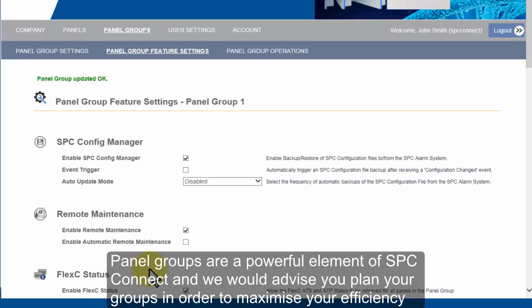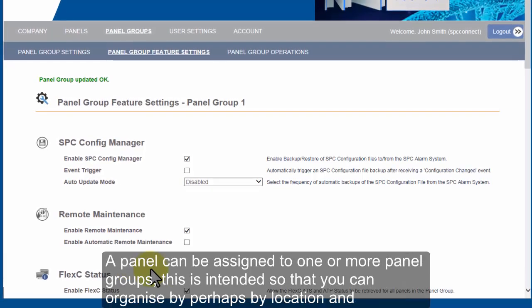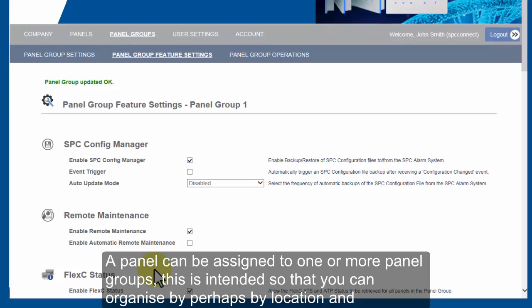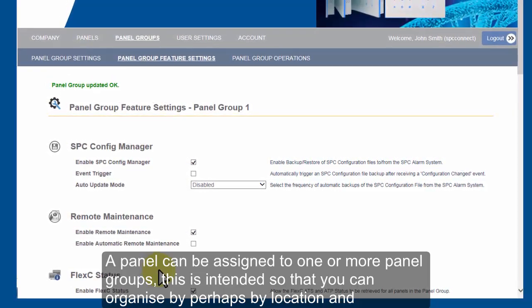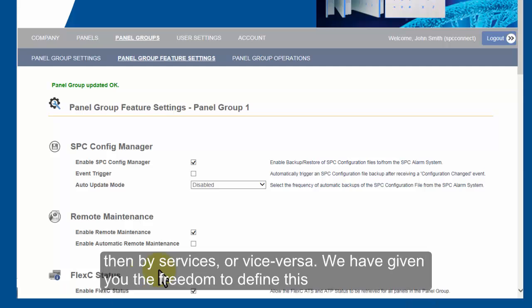Panel groups are a powerful element of SPC Connect, and we would advise that you plan your groups in order to maximize your efficiency. A panel can be assigned to one or more panel groups. This is intended so you can organize by perhaps location and then services, or vice versa. We have given you the freedom to define this.